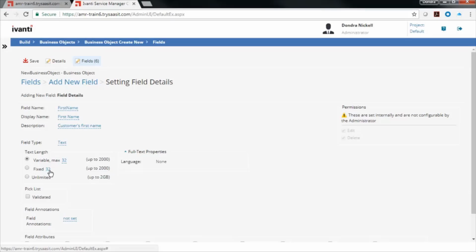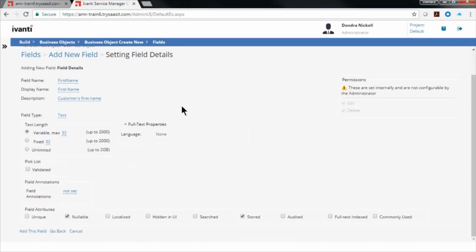And then the fixed, sometimes people use the fixed if they're going to build equations or things like that. But now we can actually trim expressions, so we don't have to have that, but it is there. And then unlimited, this would be if you wanted a memo type field. And it's not completely unlimited, it's just up to 2 gigs. Okay? And again, those will vary depending on the type of field that you selected. All right.